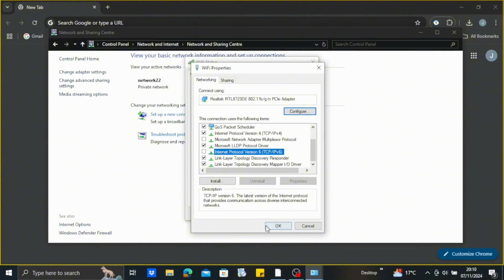And you may restart your device if you want, get back to the website and see if that fixes your issue or not. So therefore, by following this method, you can fix your issues.